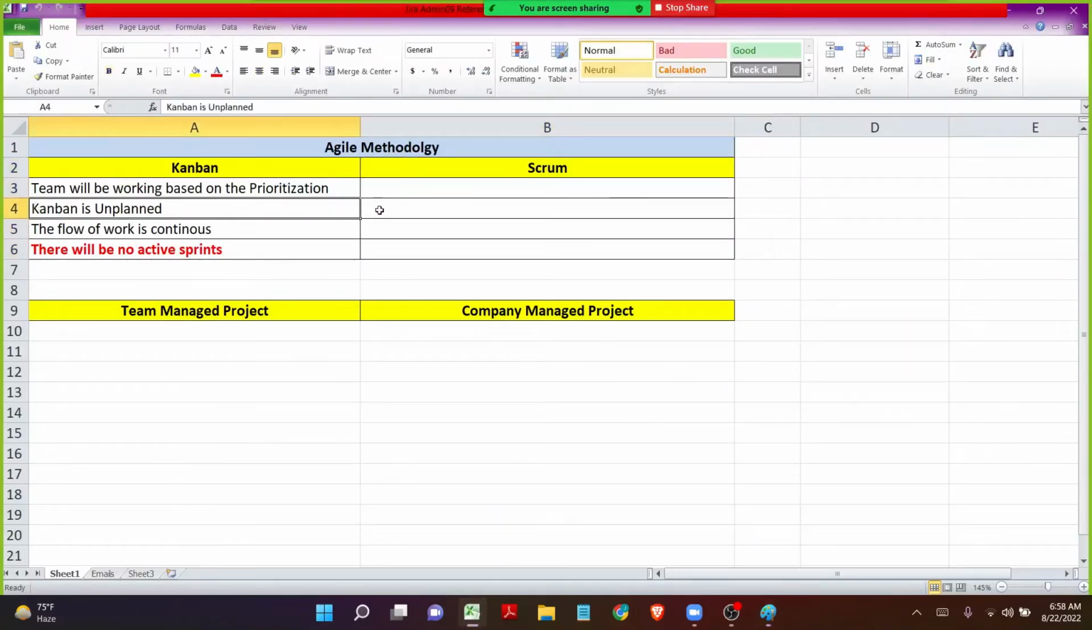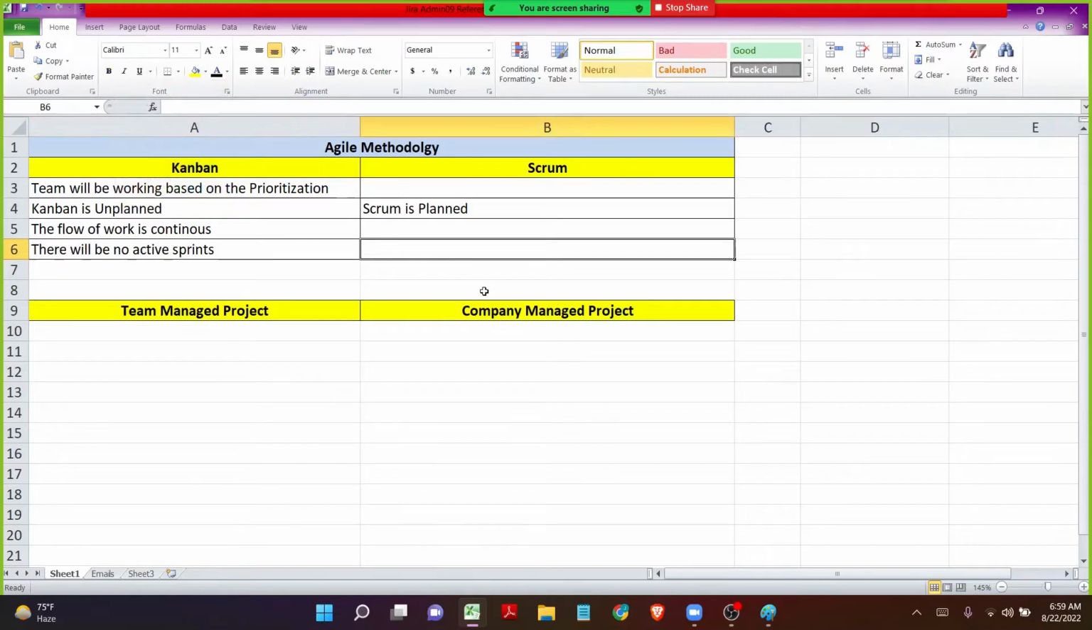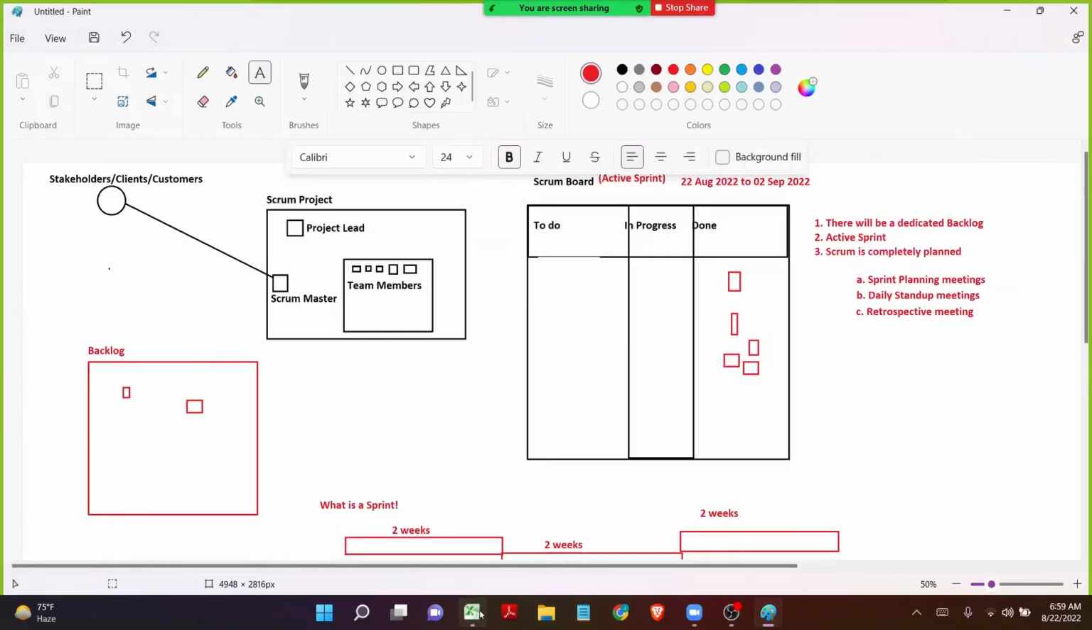Alright, Kanban is unplanned and Scrum is completely planned, right? So Scrum is planned. Now in Kanban, there will be no active sprints. Now we understand what exactly a sprint means, since we discussed the same in the Scrum method. In Scrum, there will be active sprints. Alright, and then we can talk about the other difference.